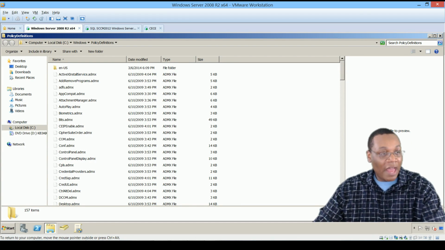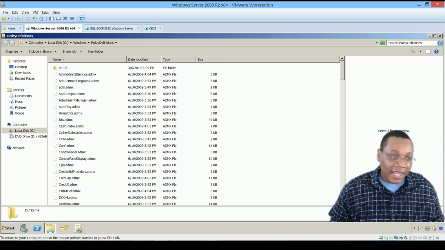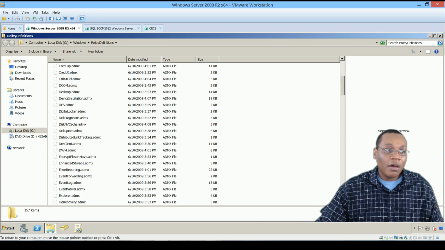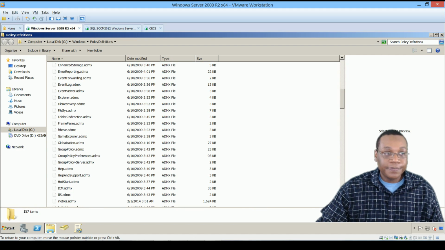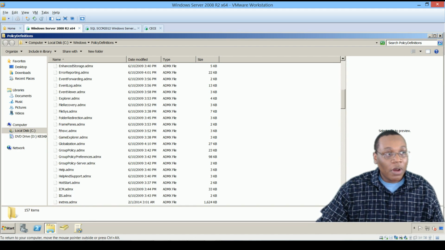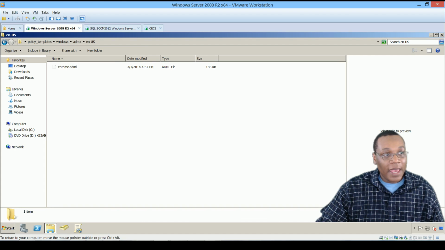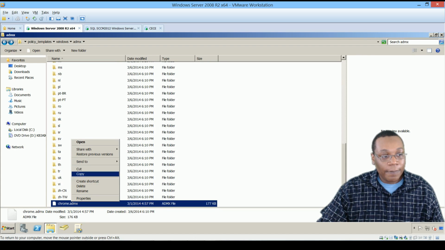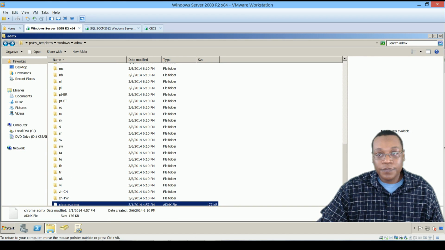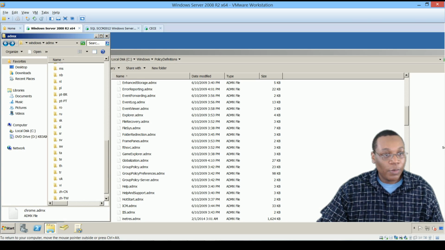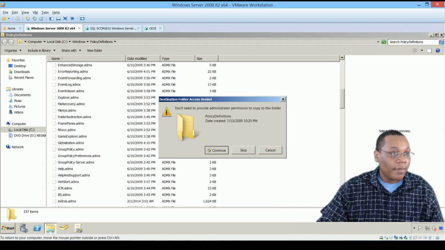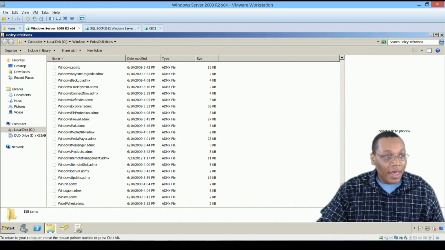I brought up that folder, and as you can see, there are tons of ADMX files already located in here. These are already imported and configurable settings for Active Directory currently. What I'm going to do now is find my ADMX file and copy that over to the Windows policy definitions folder, and it's imported.